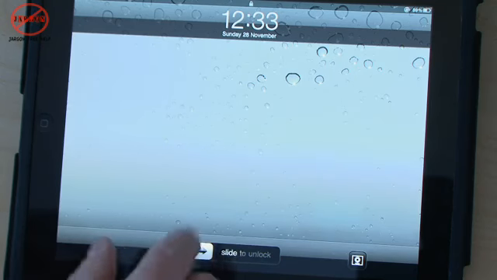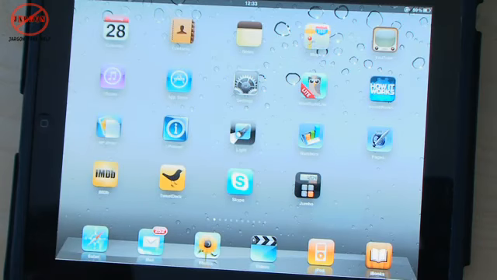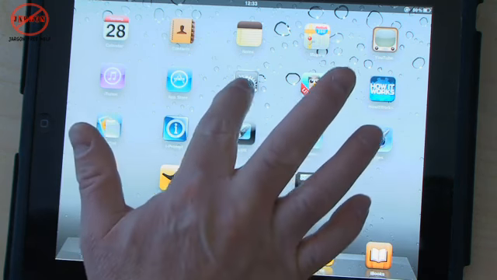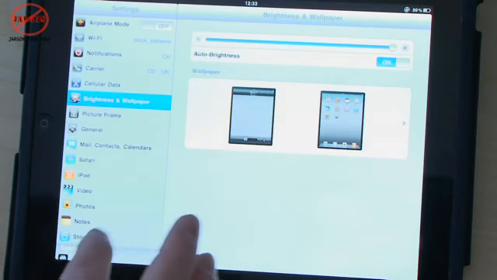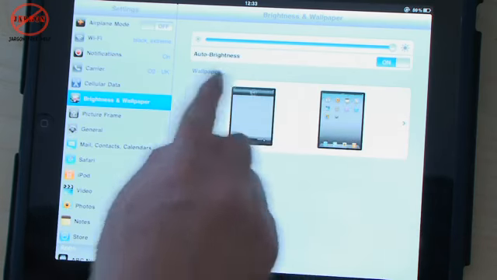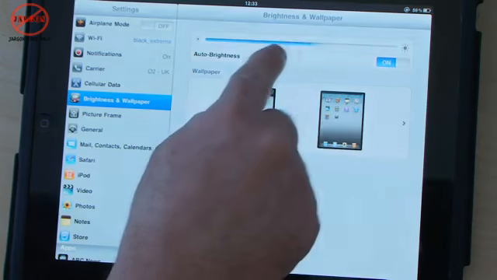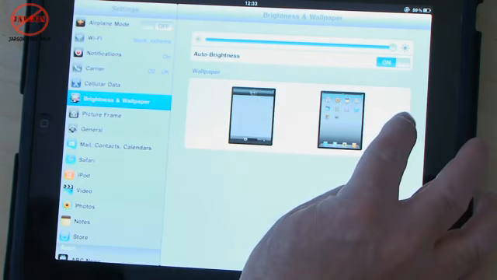When you now switch it on, you get this home screen here, which I'm not particularly keen on. I'm going to slide to unlock, and what I'm going to do is change that background first. So I'm going to choose Settings. I'm going to go to Brightness and Wallpaper. You'll see both of them are here. This is also where I can adjust the brightness, which I've got on maximum for this.